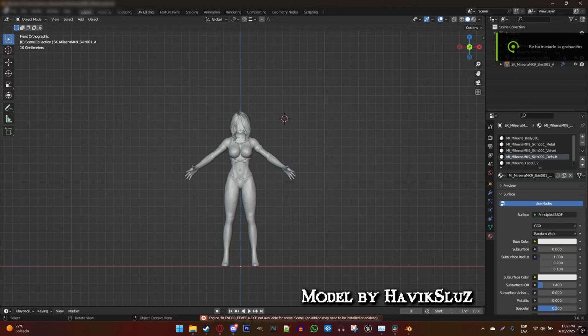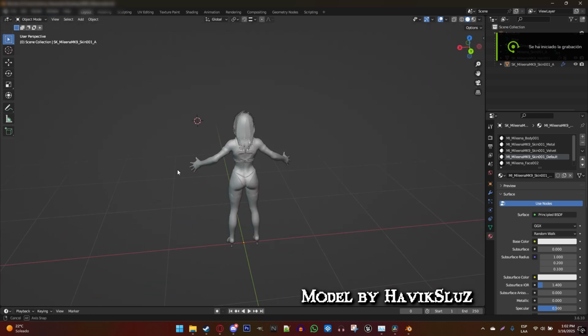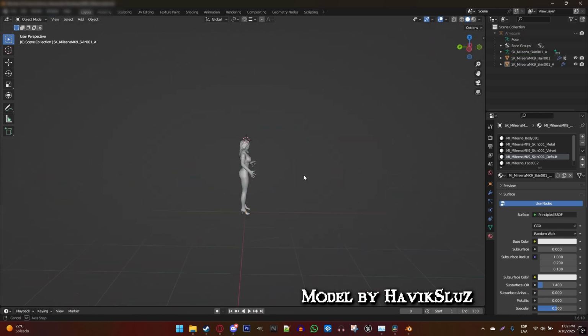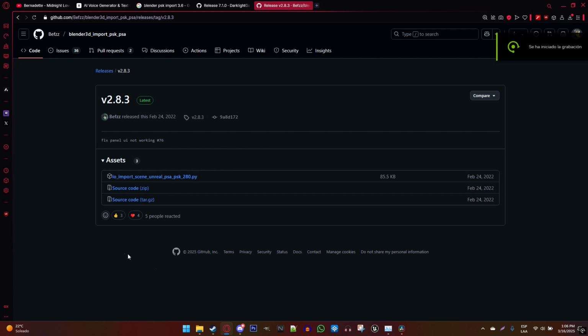As for customized meshes, we're going to use Blender, specifically version 3.6.1. Also a plugin that allows us to import PSK and PSA files. With these, you can work on your custom model.